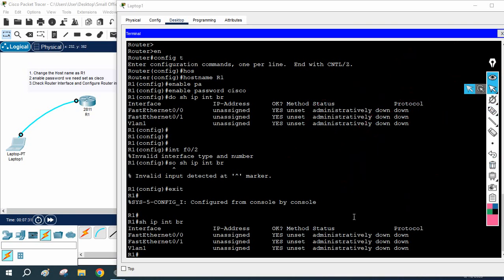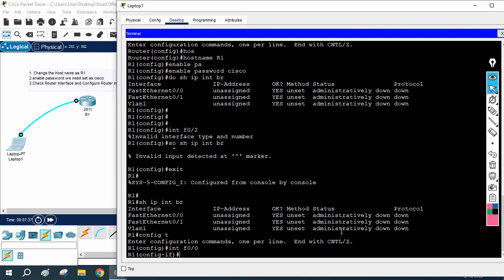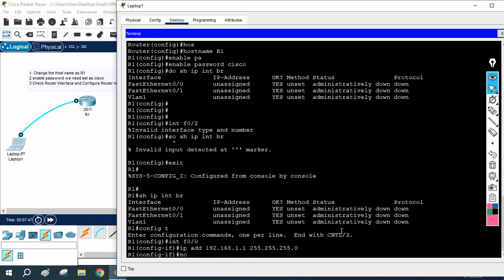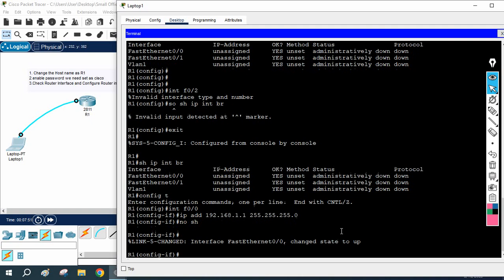So what we told, we need to assign the IP address as per our manager's request. So I will go here. I will write interface FastEthernet 0/0. Then I will write ip address. What IP did your manager tell? 192.168.1.1. Give a space, 255.255.255.0, and write no shut, because by default all the interfaces of a Cisco router are shut down. So you need to write no shut.